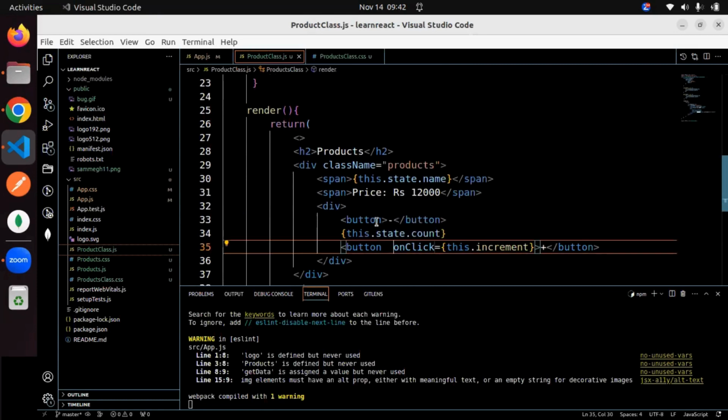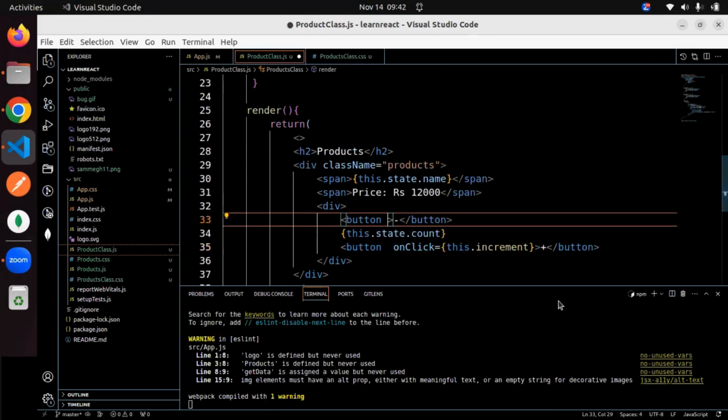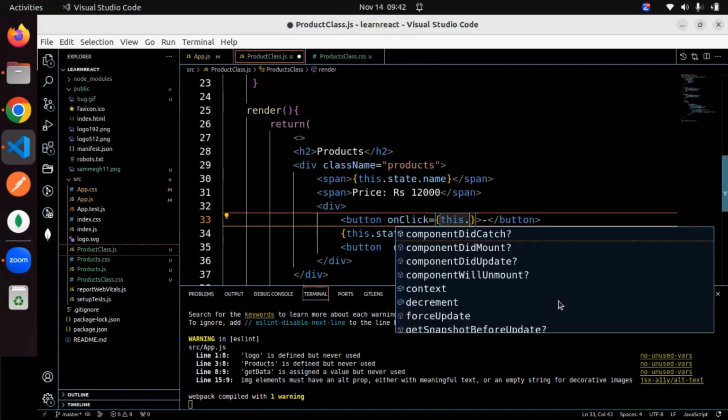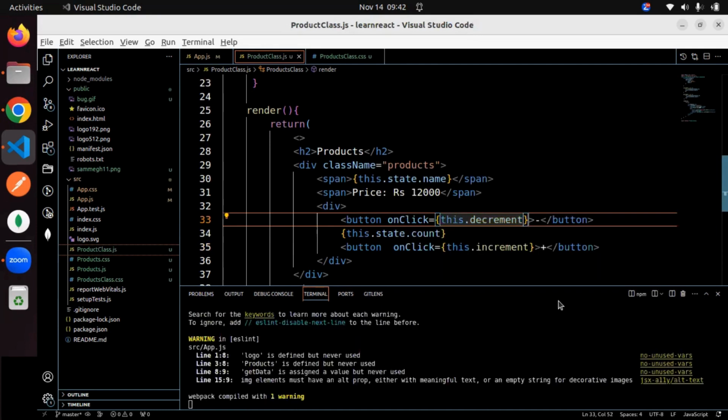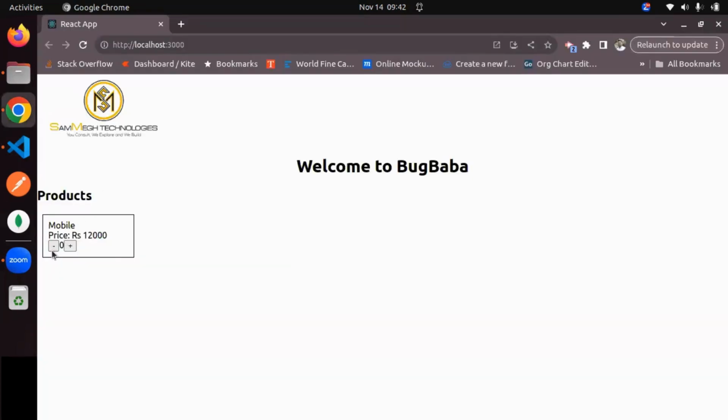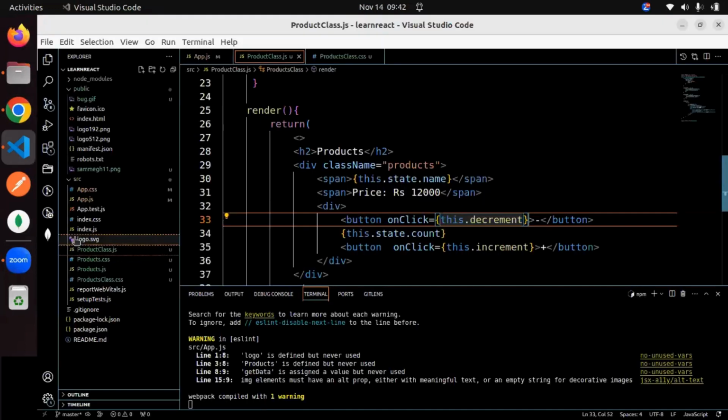And we'll call that onClick here, onClick this.decrement. Let us see now. I can increment the values, I can decrement the values. So what is happening? Your state is getting re-rendered whenever there is a change in the state value. Your component is going to get re-rendered.